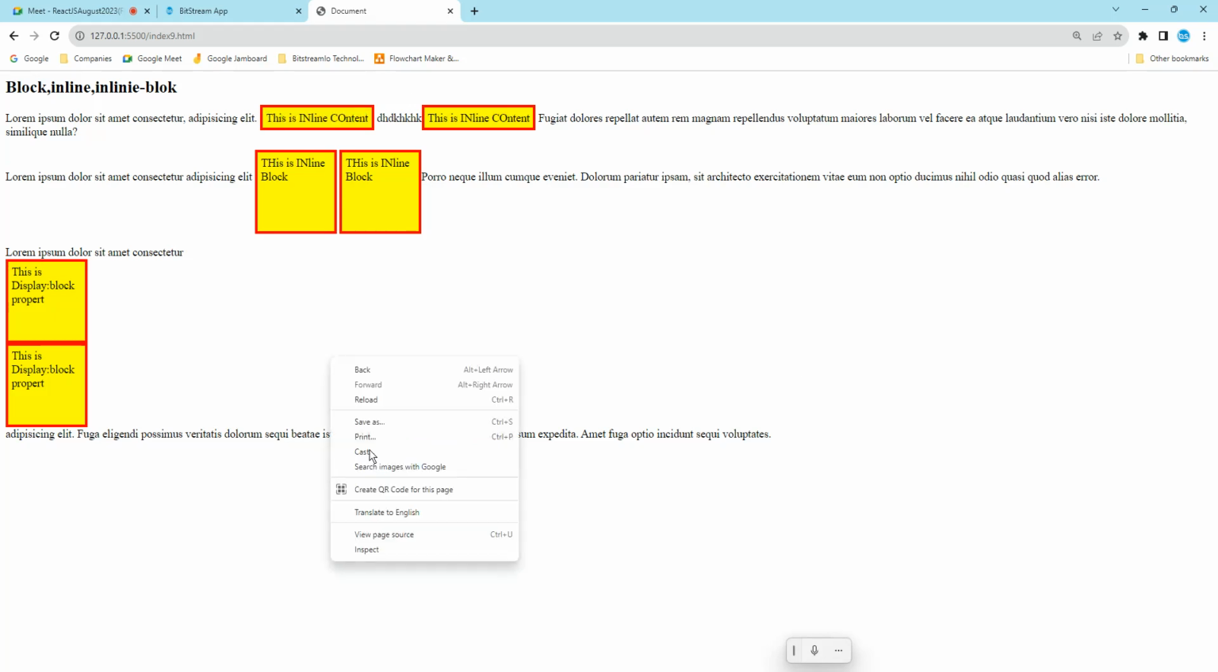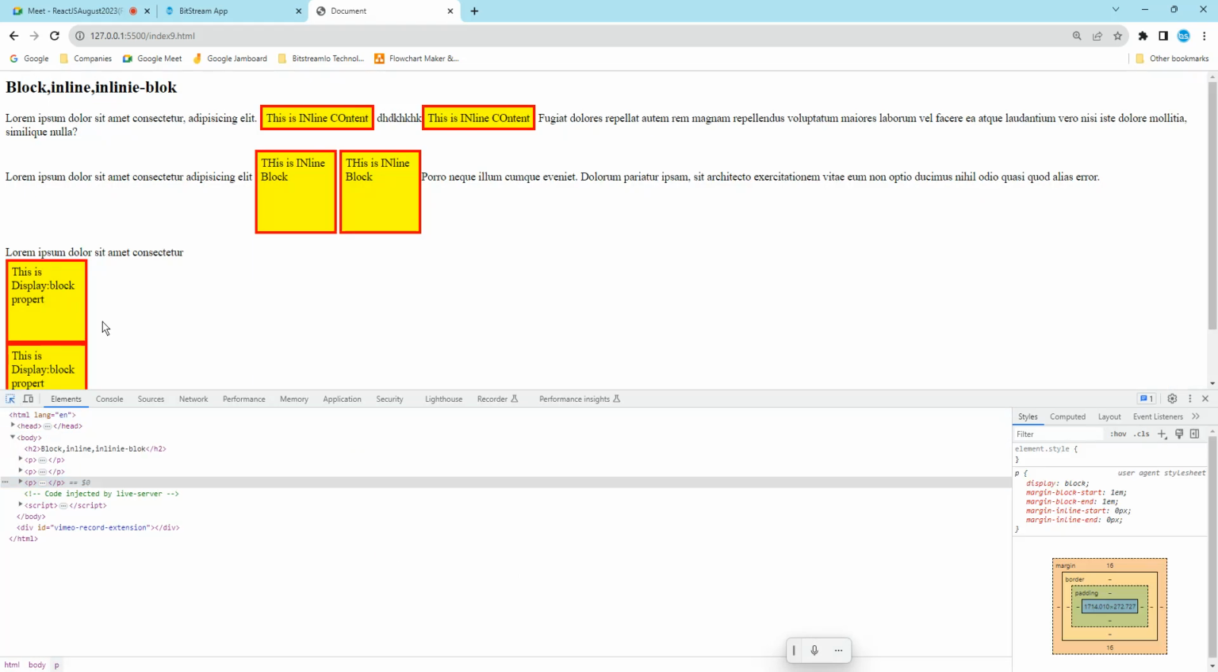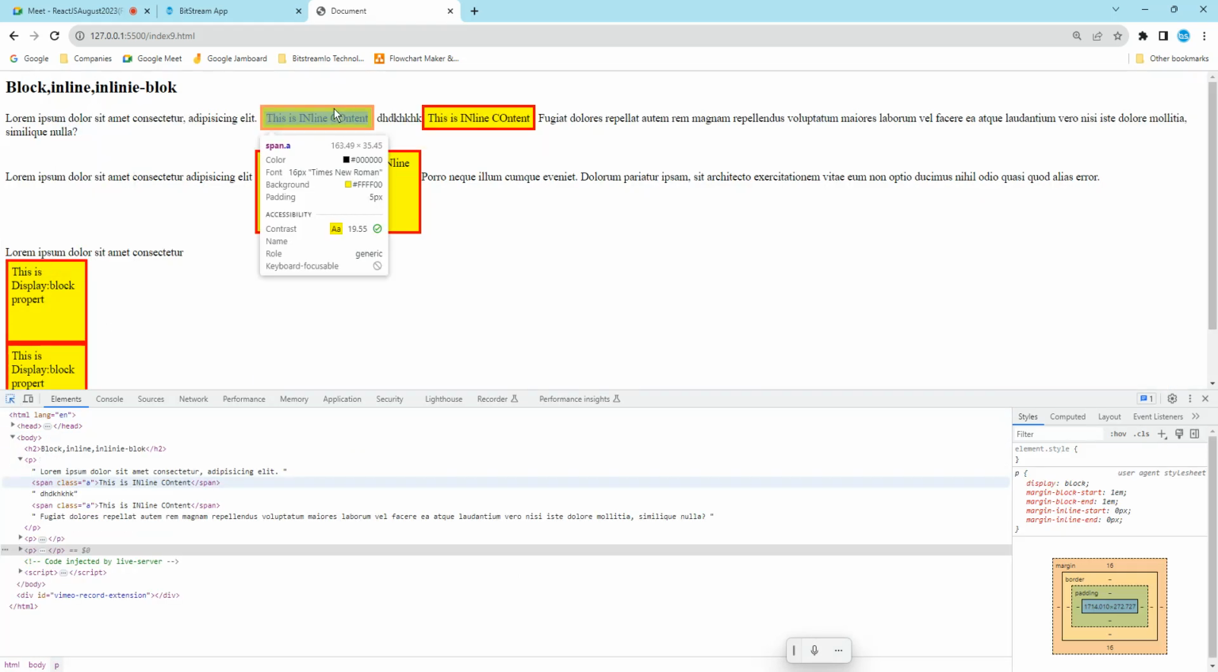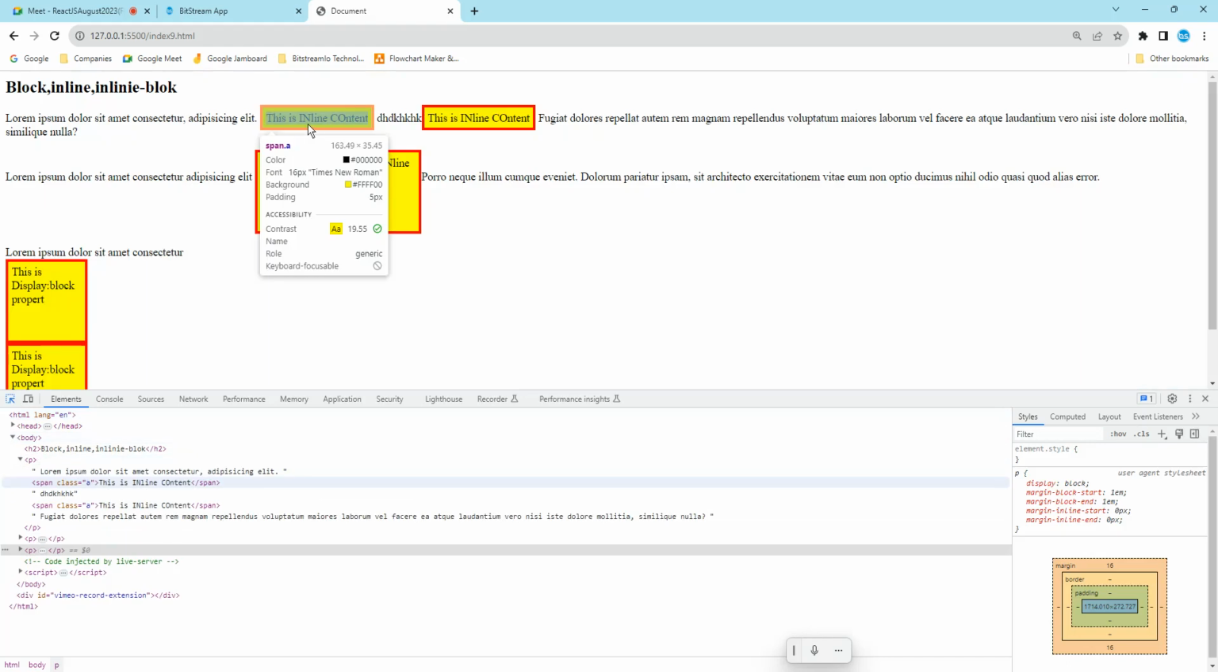So right click, inspect. I will show you. So just click here. See the span. I have written a class here. If you see that, span A, color is black, font is 16, background is yellow, padding 5 pixel. So this is how it is written. Inline is a thing that takes as much space as required, and it is not breaking the line. So that is a span.